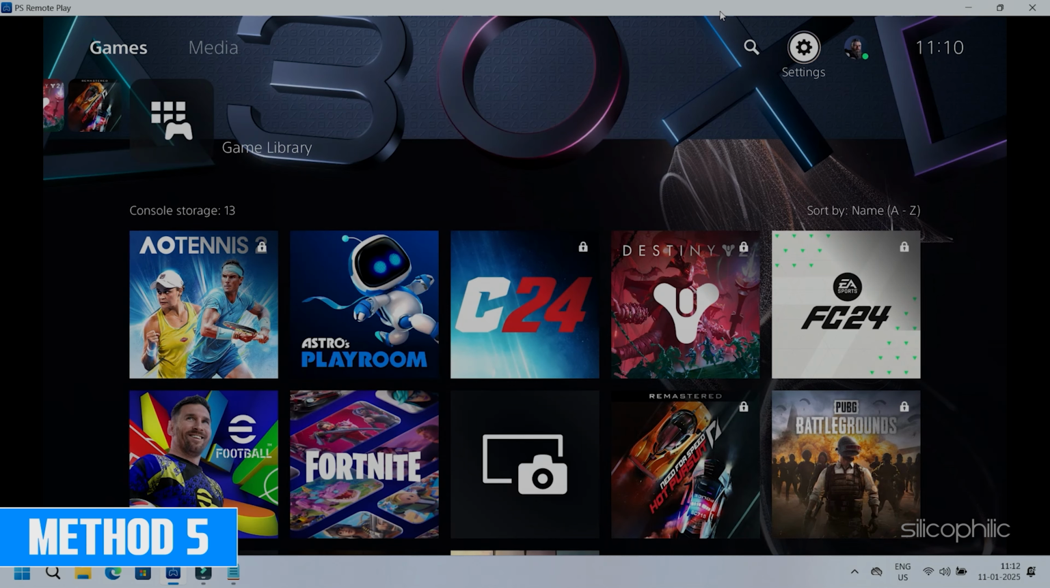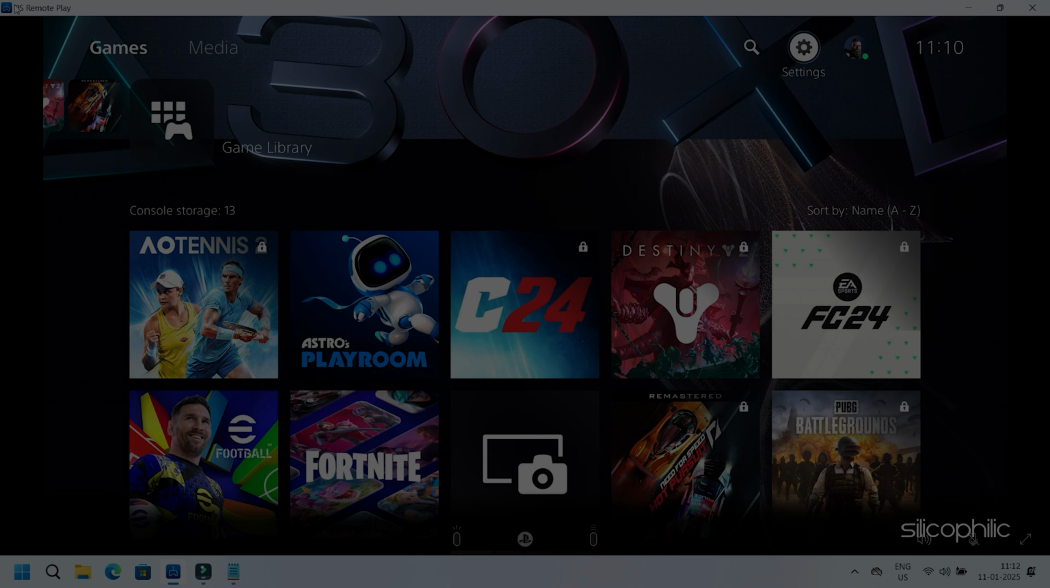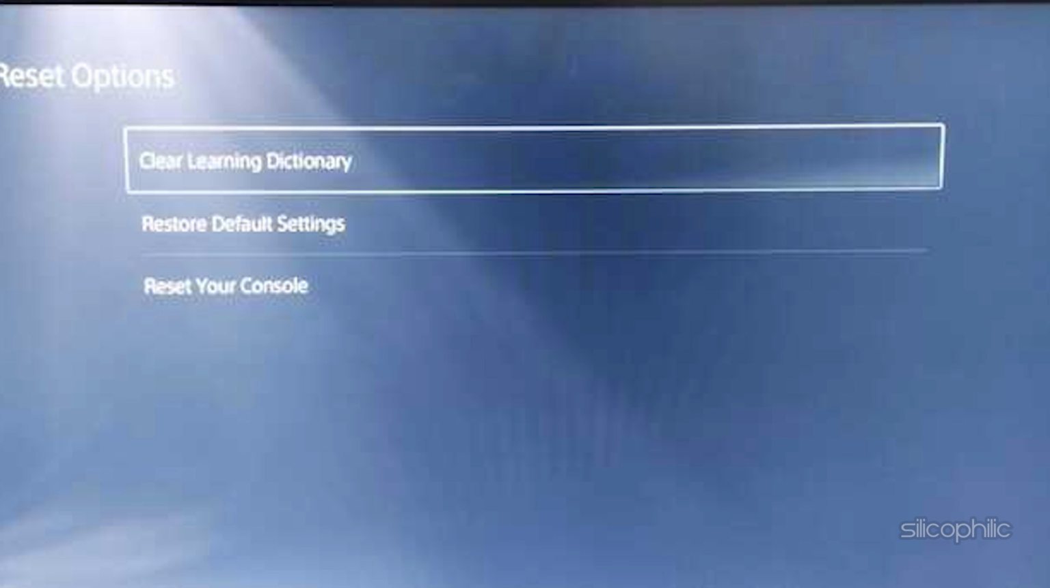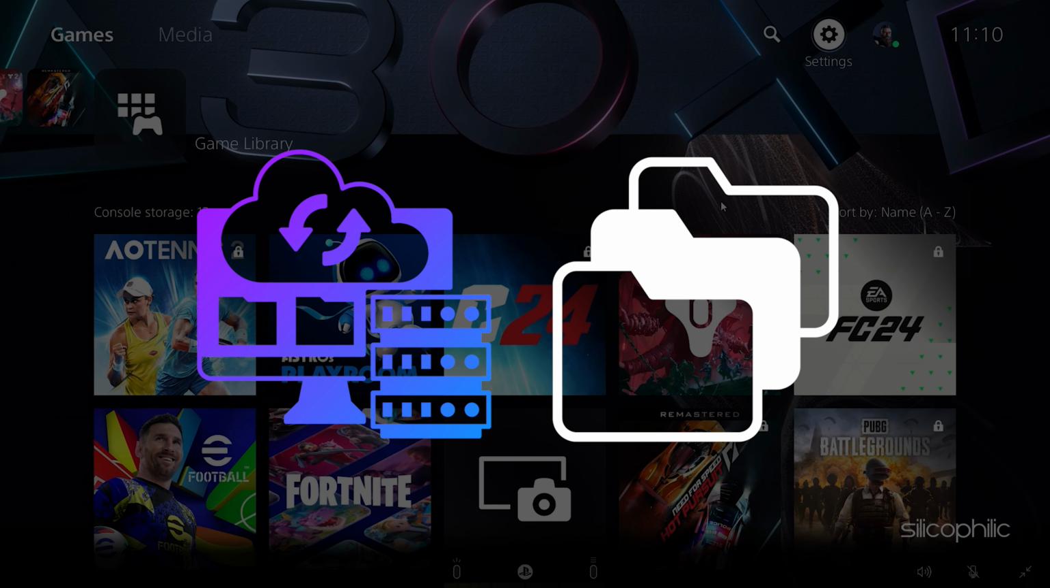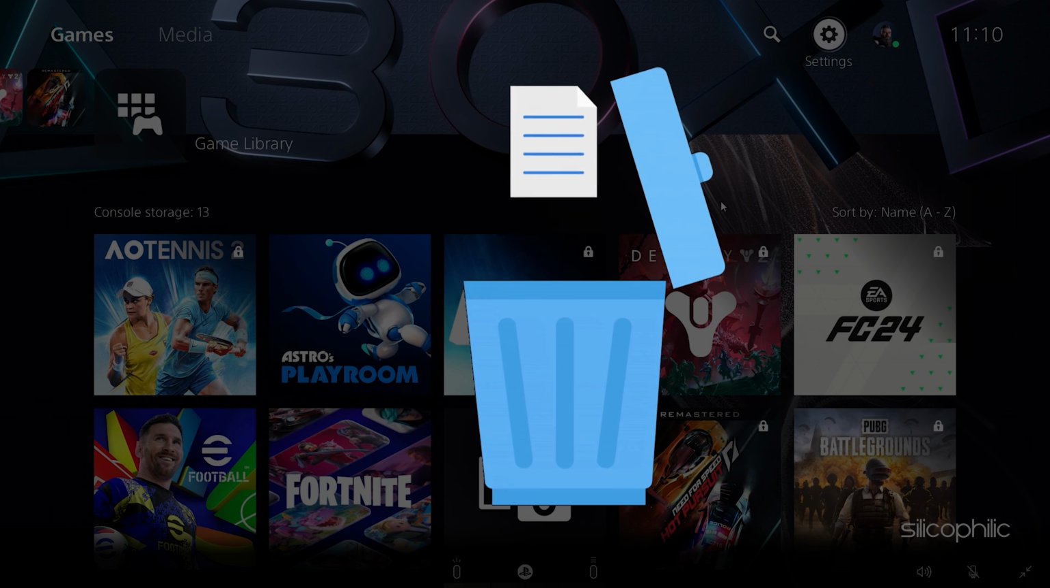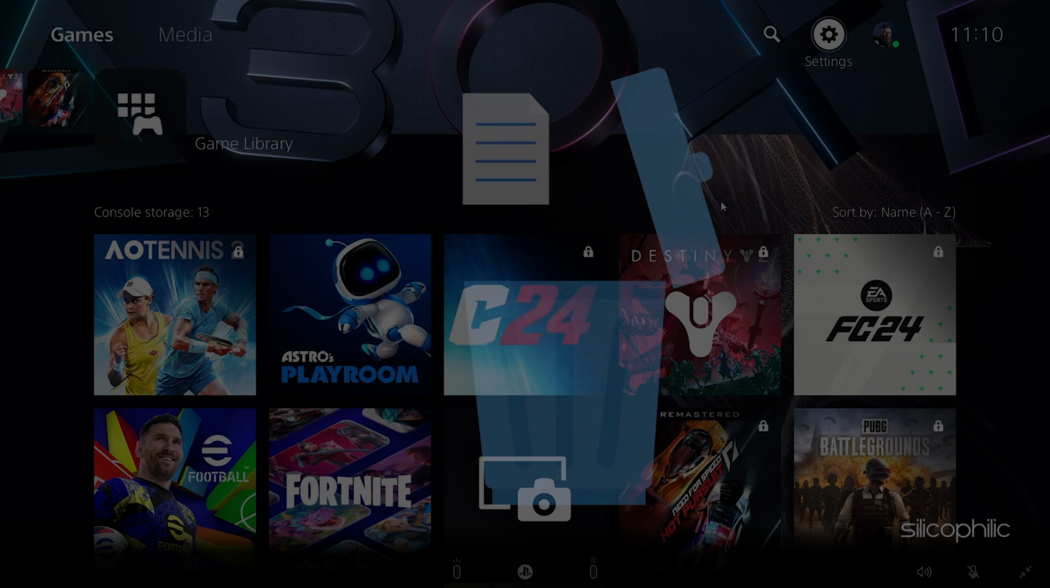Method 5. Reset the console. If the methods shown did not help to fix the issue, you can reset the console and then set it up as new and try to log in. But make sure you take a backup of all your important data, as resetting will delete all the settings and save data on the console.